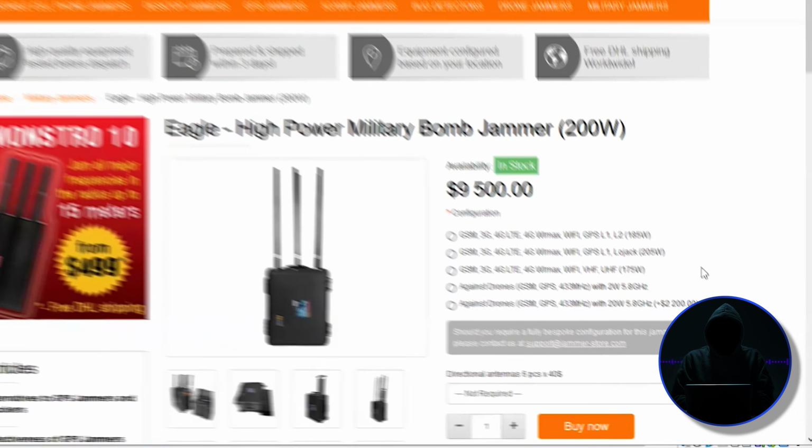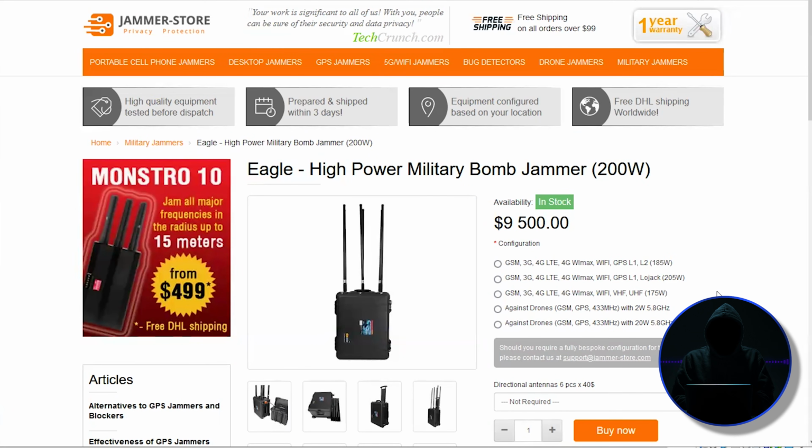You can buy them. And my contacts in law enforcement have told me that generally nobody enforces the law unless you use it. So it's okay to sell it and it's okay to buy it, but you can't turn it on. As long as you don't turn it on, you're safe. And there are cheaper ones than this. 200 watts is significant power. You can buy cheaper ones for a few hundred, a few thousand, but in any case, this is illegal in almost every country in the world.